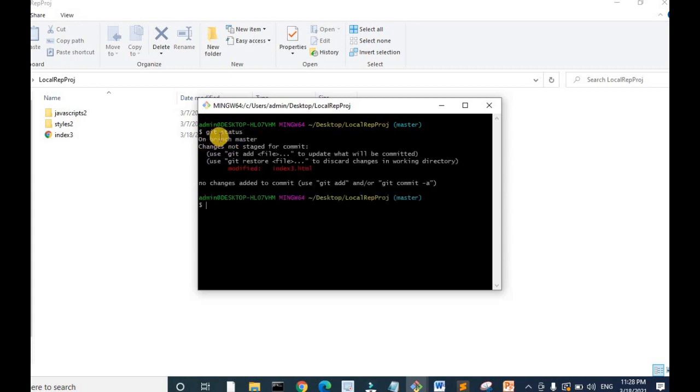Then hit enter. You can see that the modified file index3.html is displayed in red. Also, the files that are not staged displays under the title changes not staged for commit. Now to add changes to the previous or first commit we made, and also to change the commit message accordingly, type the command git add space dot and hit enter. This adds these changes to the previous commit.